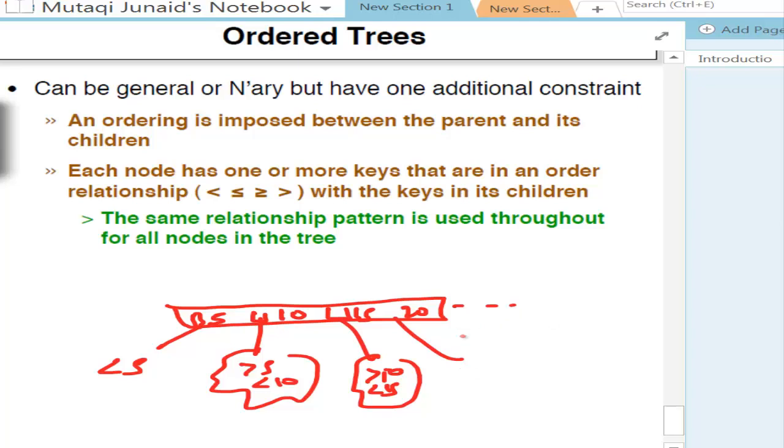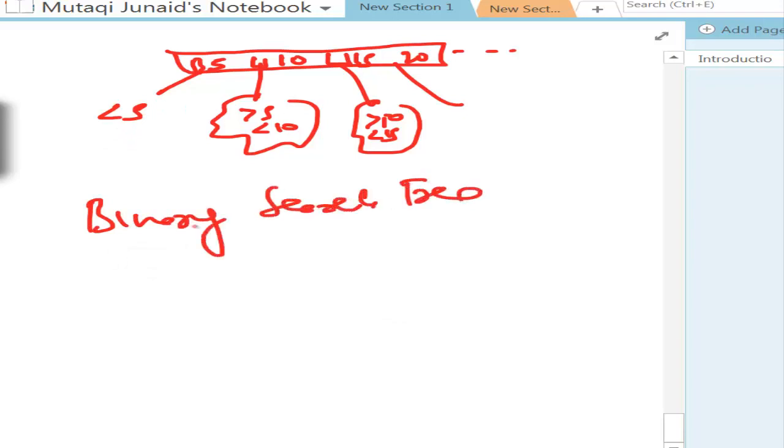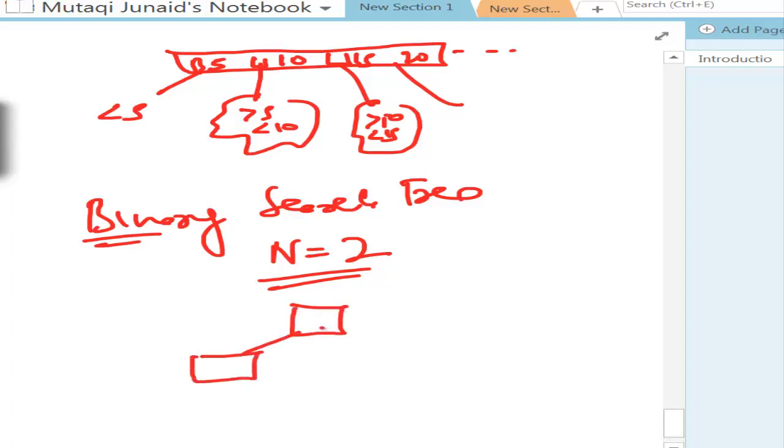And then we have special cases of these ordered n-array trees, like what's called a binary search tree. Because it's binary, we will talk about these later on in detail. Here n is going to be 2, which means the upper limit is 2. You can't have more than 2 children. And you have it like this: if you want to put something here, it has to be less than the parent. So say the parent is 20, whatever is on the left side is going to be less than 20. So if you want to enter 10, it's going to be on the left. If you want to enter 25, it's going to be on the right, and so on and so forth.